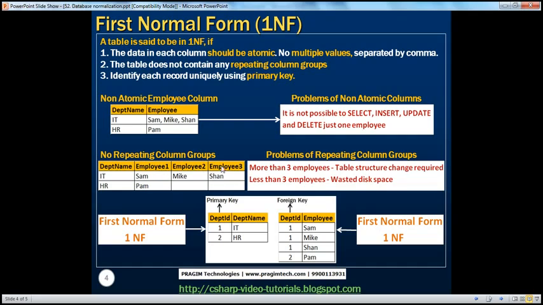Now if you look at the design, the maximum number of employees that can be present in a department is 3. Let's say there is a new employee joining the IT department. Where will you store him? You have to alter the table structure, and altering a table structure is not a good practice, because there could be applications referring to that table already, and you may have to modify those applications as well.